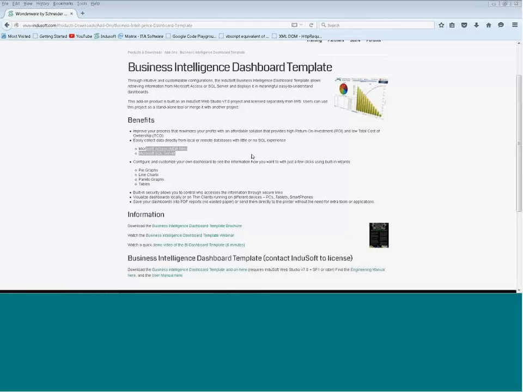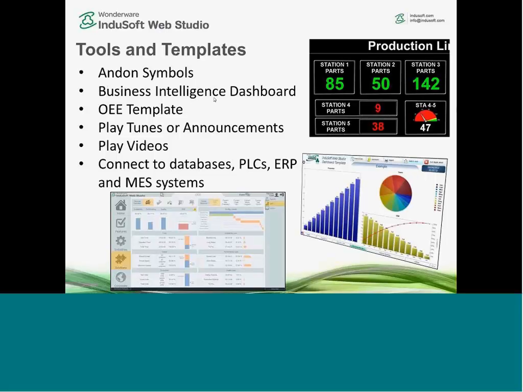Going back to my PowerPoint here. So that was a business intelligence dashboard. I showed the ANDON symbols. I also wanted to talk about this OEE template here. Overall equipment effectiveness is a tool that people are using a lot in manufacturing. The idea is, if a machine is supposed to be running for, let's say, an 8-hour shift, which is pretty typical in the U.S., and it's only running for 6 hours, what is it doing for those other 2 hours? If you can fix or make those areas more efficient, 2 hours out of an 8-hour shift is 25% of your production.